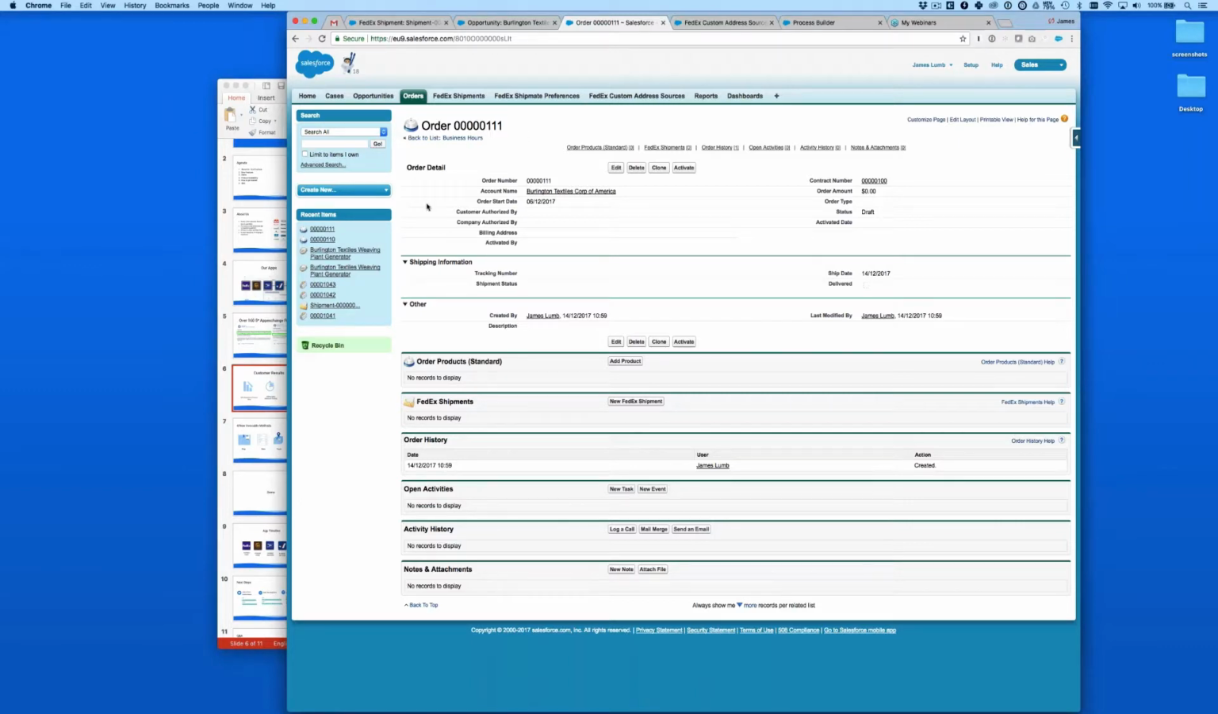So here's an example. We have an order, and this is the native order object in Salesforce. And what we're going to do is basically say that once the tracking number gets added to this field here, we're going to do a couple of things. One, we're going to add the FedEx shipment record down here, but two, also, we're going to automatically update the status in Salesforce using these native fields.